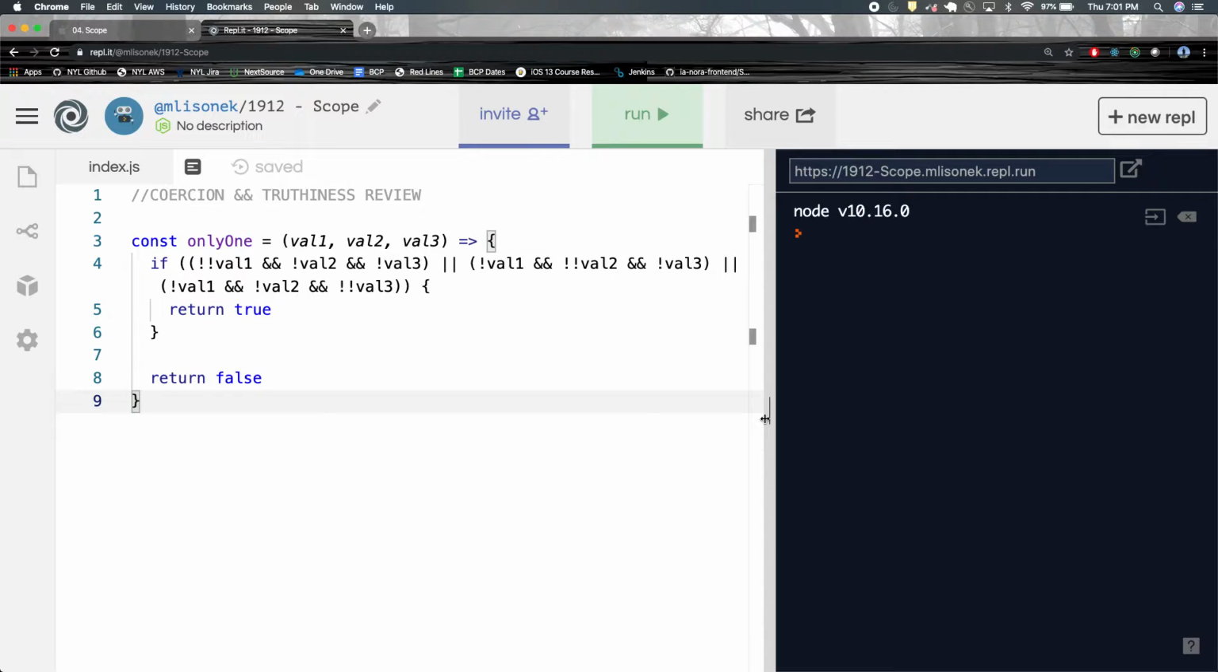Yeah. Two questions. Is there any benefit of doing the bang bang val1 instead of just val1? No. And then second, if you put an else at the end before return false, would that change anything?